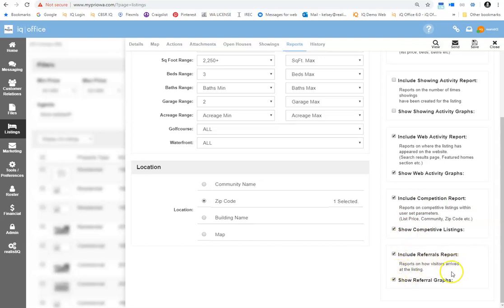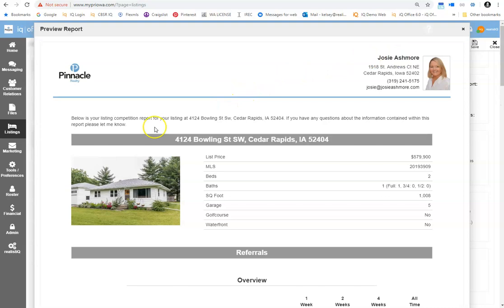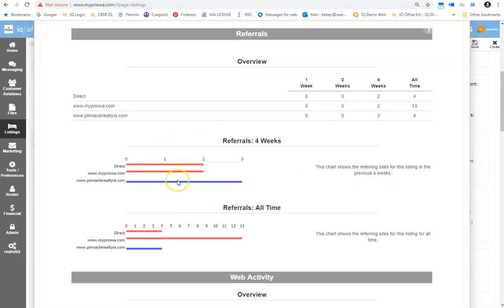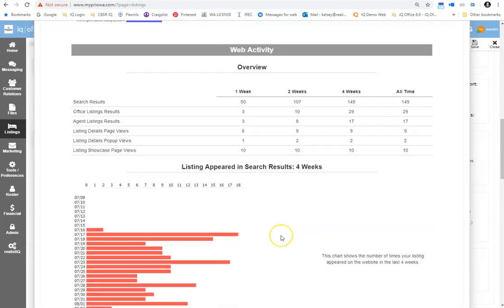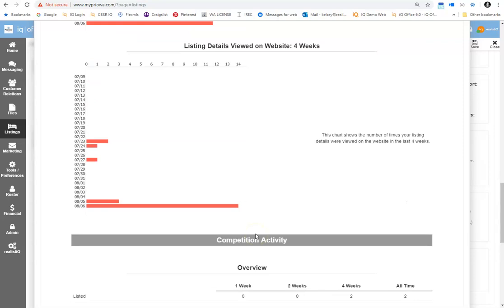So this is how visitors arrived at the listing. You can send this, you can save it, you can just preview it. If I click preview, it's going to show you what's been happening on this listing so far. So here's the overview of the listing, and I can see how many times. In the last week, there have been no referrals, in the last 4 weeks none, but 13 of all time. I can see how many referrals, I can see direct referrals, and I can see how many times it's coming up in people's searches. And so it really gives your sellers a good idea of how people are finding their home.